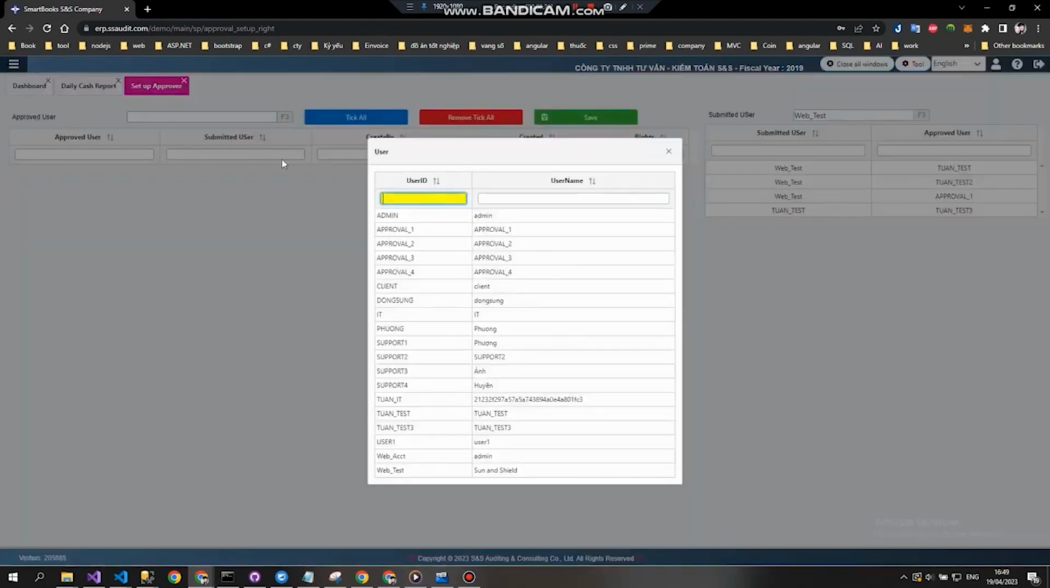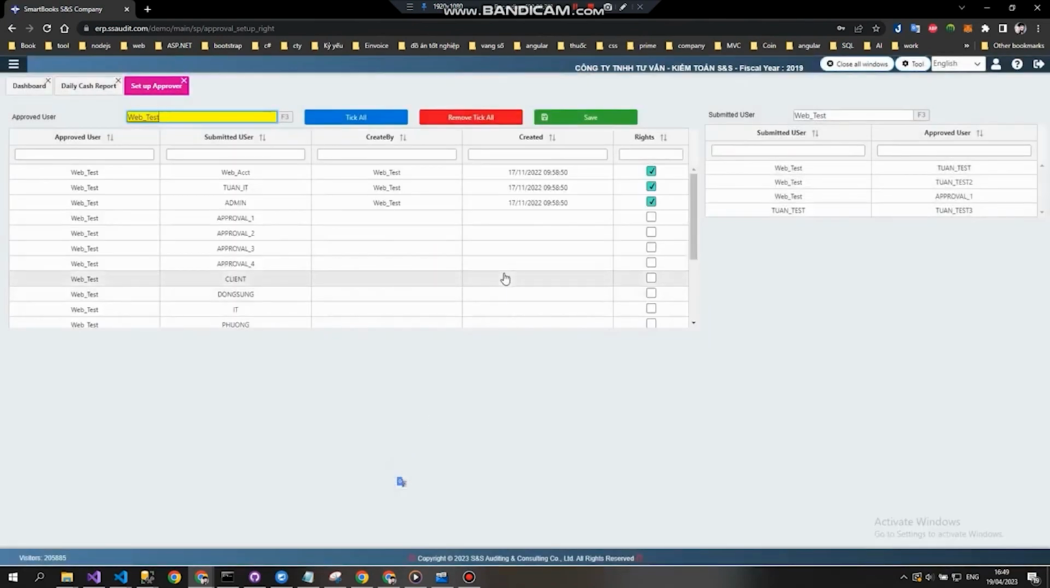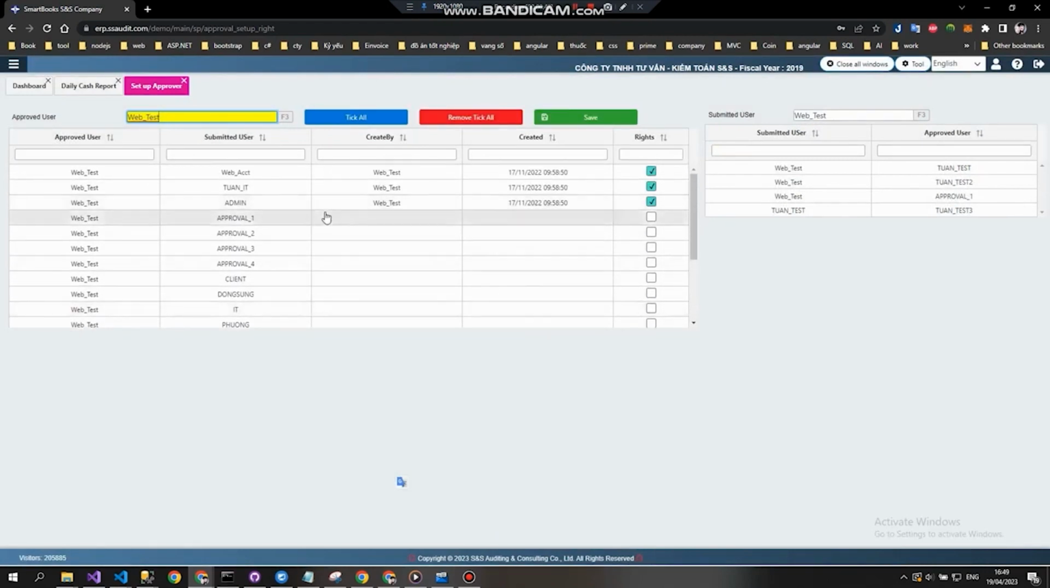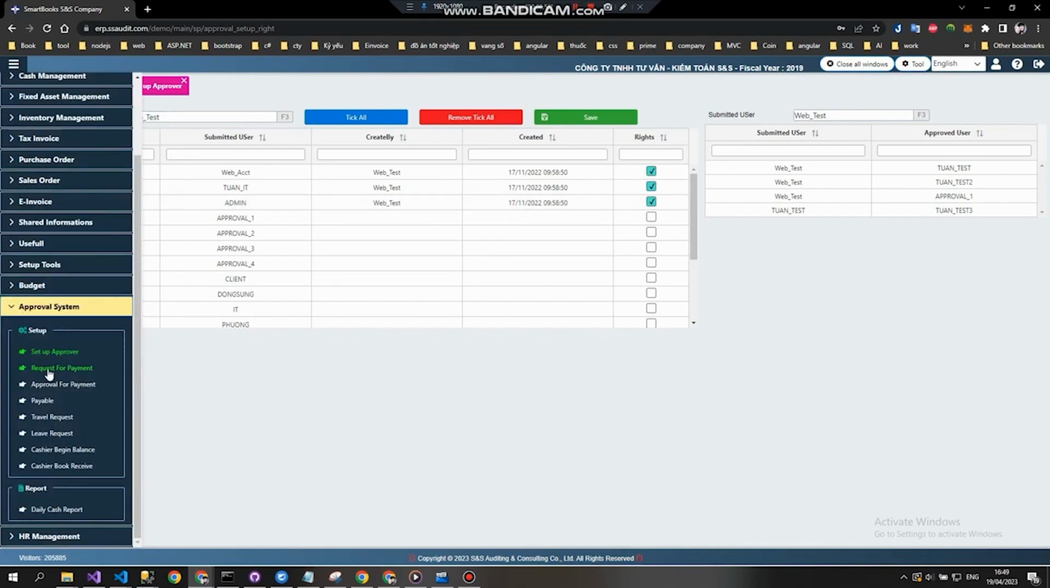In the setup screen, we can view the trajectory of a payment request that's processed through which users. When your company uses it, our IT department will provide detailed instructions on how to set up the approver. Next, let's view the payment request creation screen.